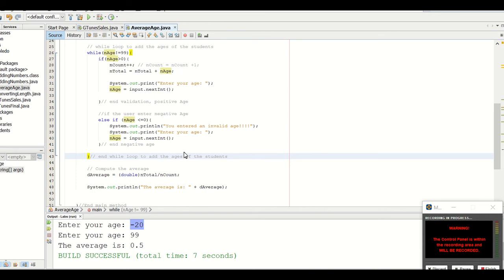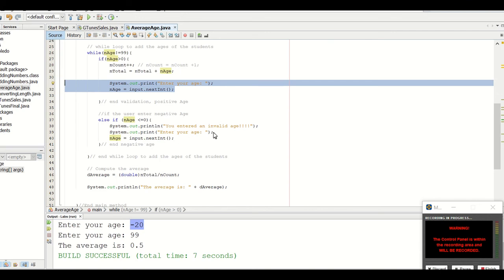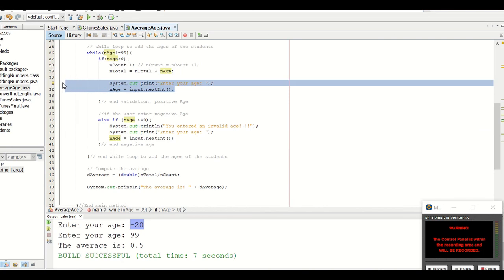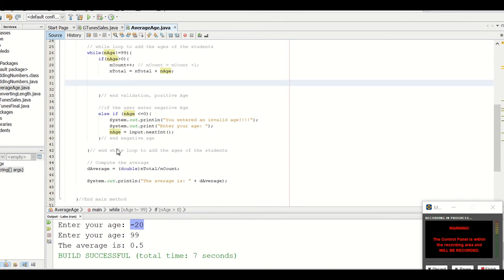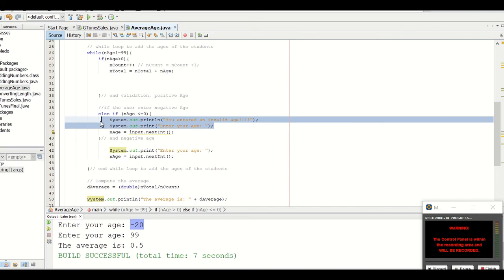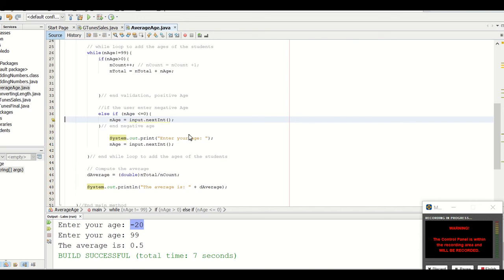So, but as I told you in class, you see this code that is here and you see this code that is here. The program is going to run, okay? But if you want to optimize that, you can put the message, enter your age, at the end of the while loop, correct? Because both the if and the else if are displaying and collecting the same data. So you can do something like this.